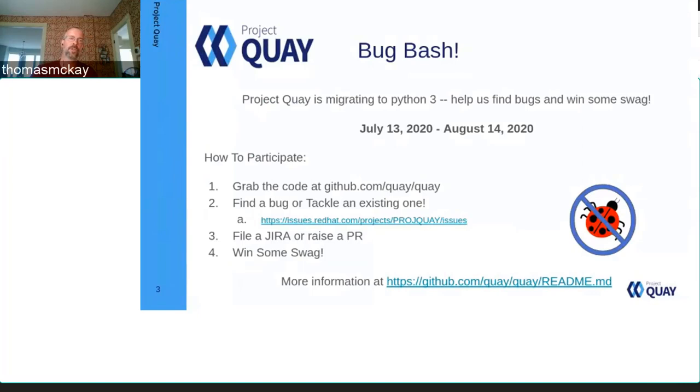So the largest portion of the conversion is really checking the updated package versions. So we're in Python 2, we might be using an older version of an integration package. We've updated that. And as you can see, there's a lot of integration points. So LDAP, all the storage engines, all sorts of flavors of things. There's a lot to be tested and reviewed.